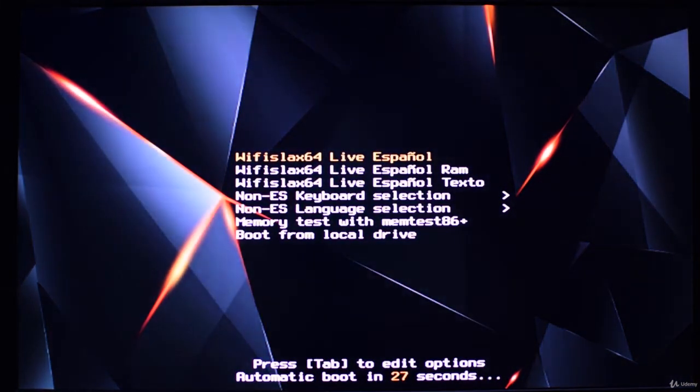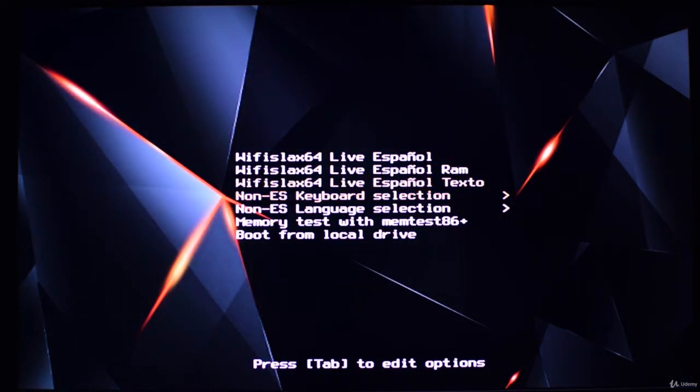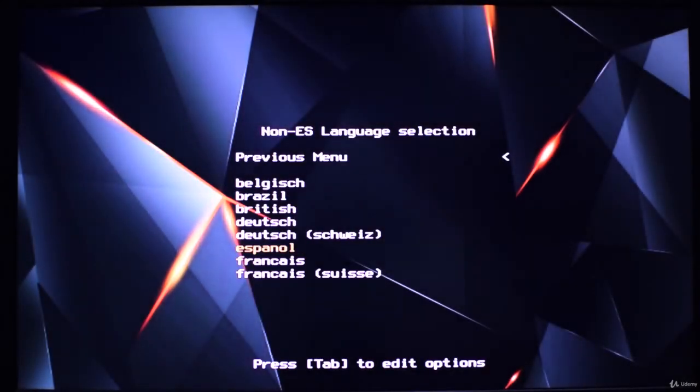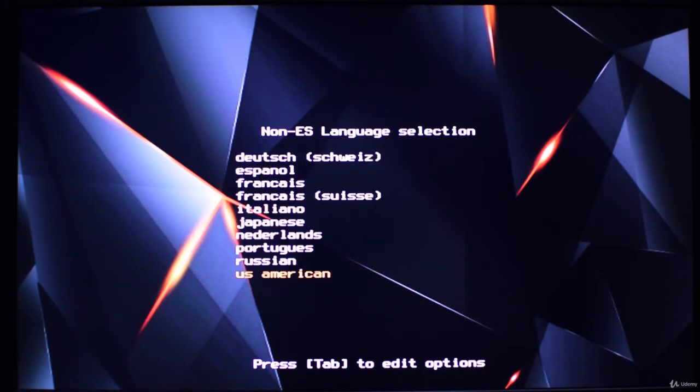The default language of this distro is Spanish, and if you're not familiar with this language, you can change it to whatever you prefer. To change the language, select non-ES language selection, and from the drop down, select US American or any other language that you are used to. And you will start to boot in live mode.